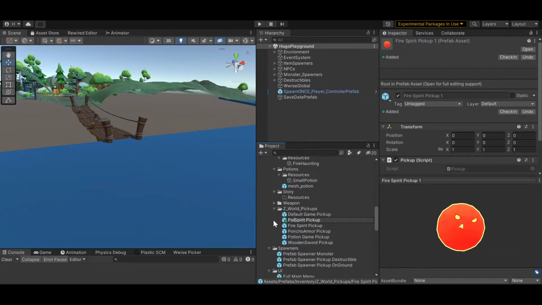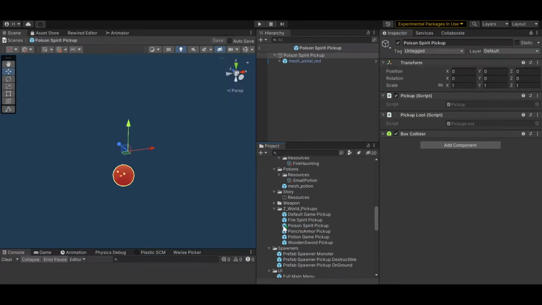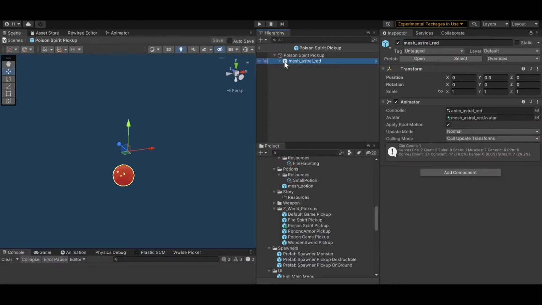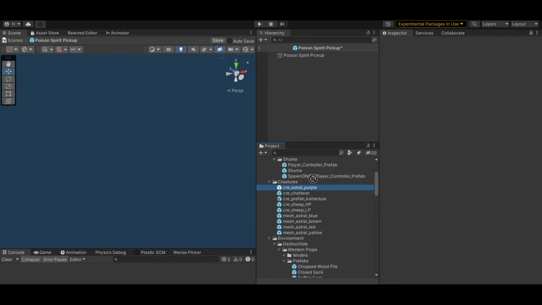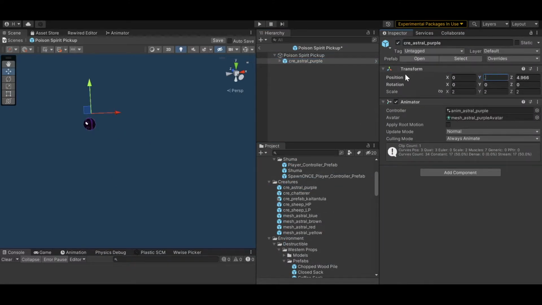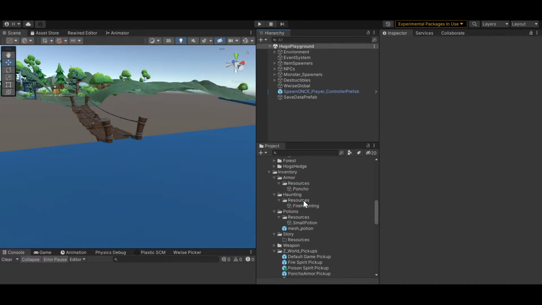To do this, we can duplicate an existing one like this Fire Spirit, rename it, then simply edit it to replace the spirit inside. Important note is to make sure the positioning values are always set to 0. Since this is a floating item, the Y value can be a little higher. Then we create the item pickup.